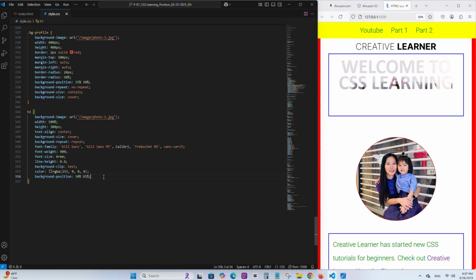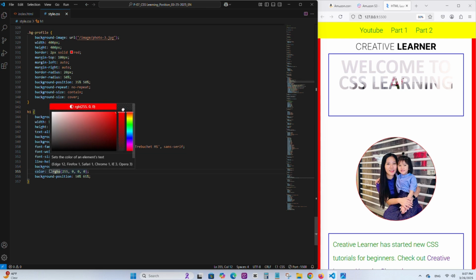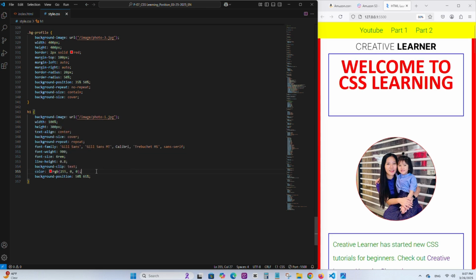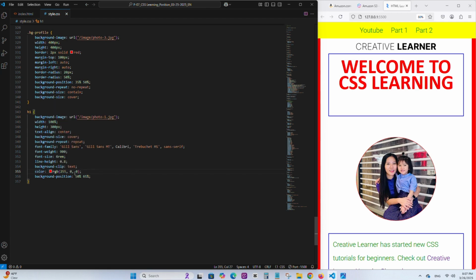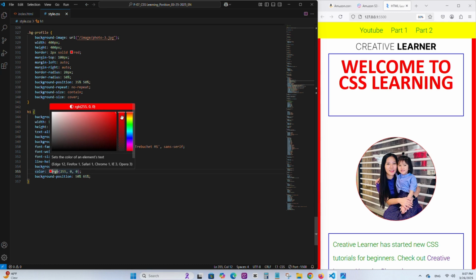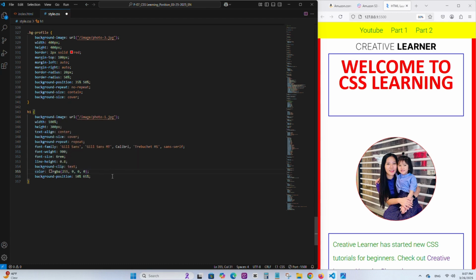The "Welcome to CSS learning" text is clipping to the background using background-clip to the text. Like I said, the color has to be transparent, because if you keep a red color, it's going to show you the red color, since it's layer stacking. The red is stacking on top of the background, so that's why we are not seeing it. You need to use transparency to bring it down so that we can see it.